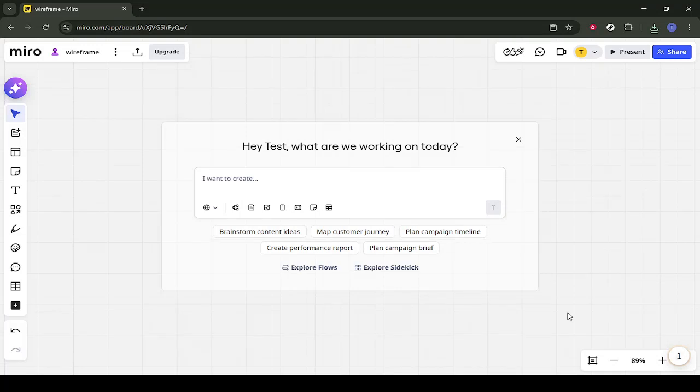In today's video, I'm going to teach you how to use boards in Miro. We'll start right from the moment you open Miro. Once you're logged in, head to your dashboard. This is where all your existing boards live, and it's also where you create new ones.